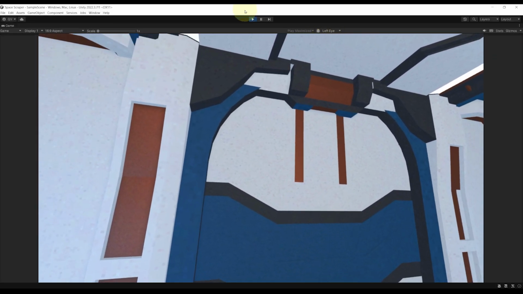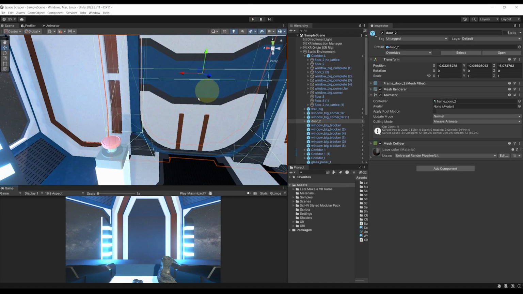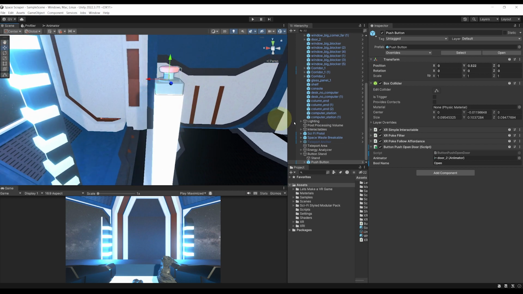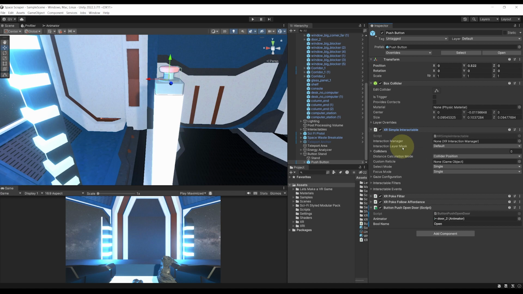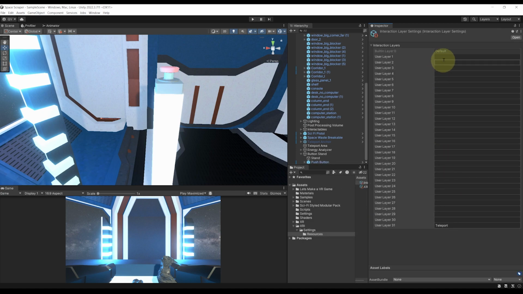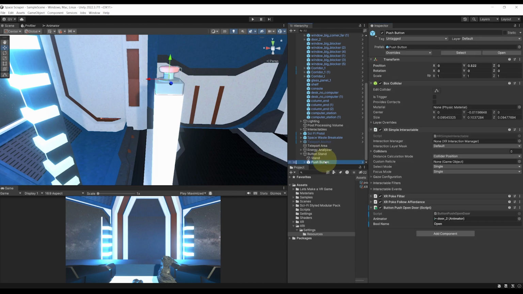Now, if we want to remove this behavior, it's actually not that complicated. What we can do is go on our push button. And now in the XR simple interactable, if we go to the interaction layer mask, as you can see, the interaction layer mask is set to default. What we can do is go to add layer and add a new layer called poke. Now let's go back to our push button, set the interaction layer mask to nothing and then to only poke.